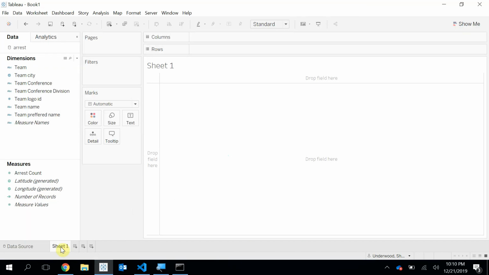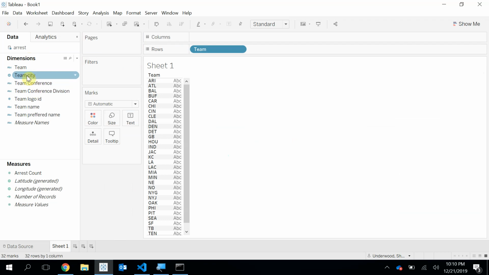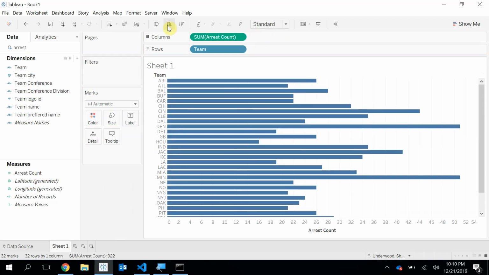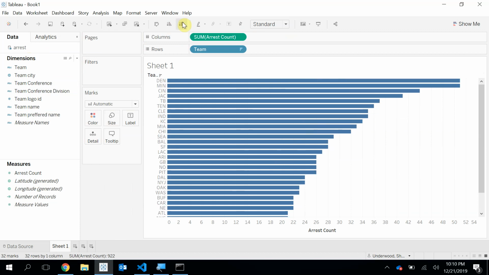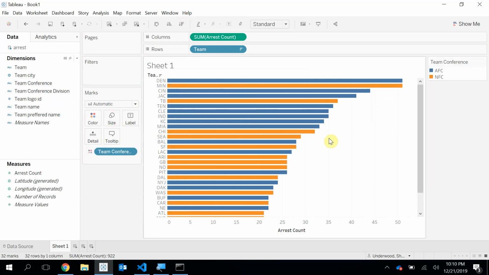And if I want to do a simple visualization, let's just add team to rows, and maybe the arrest count to the columns. Let's order it ascending, or rather descending. And maybe add the conference to color, so NFC, AFC, and cool. Now we have some data and we can mess around with it.